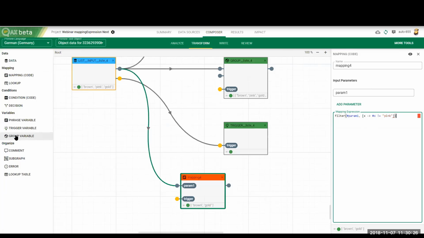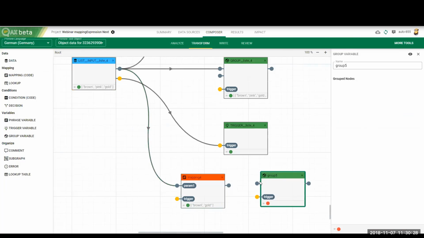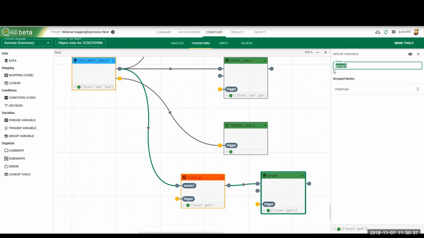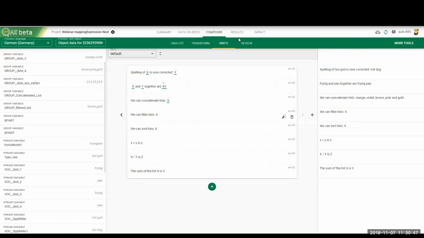And again, we put that in a group variable as an output. Brown, gold. Give it a name so I can find it: group filtered list. And I can put that in my text too. Group filtered list: brown, gold.